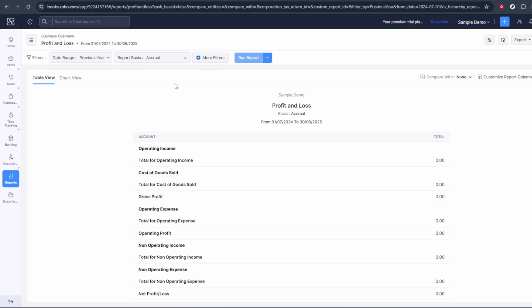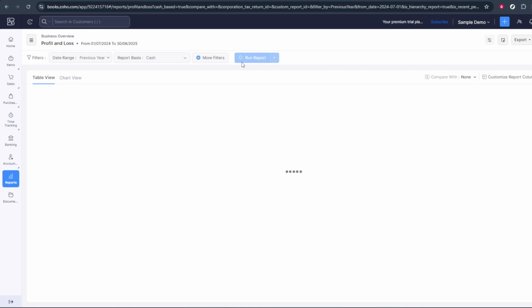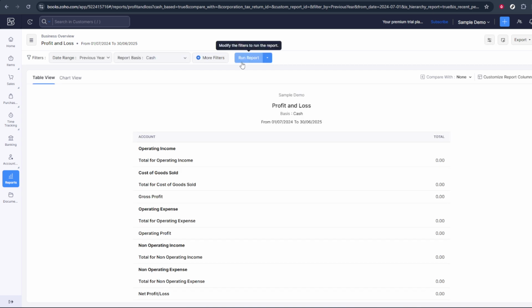You'll also see an option for more filters. Click on this to refine your report further. Here, you can typically filter by things like customer, project, or other dimensions that your organization uses. Use these filters if you want a more focused view, for example, the profitability of a particular branch or project.